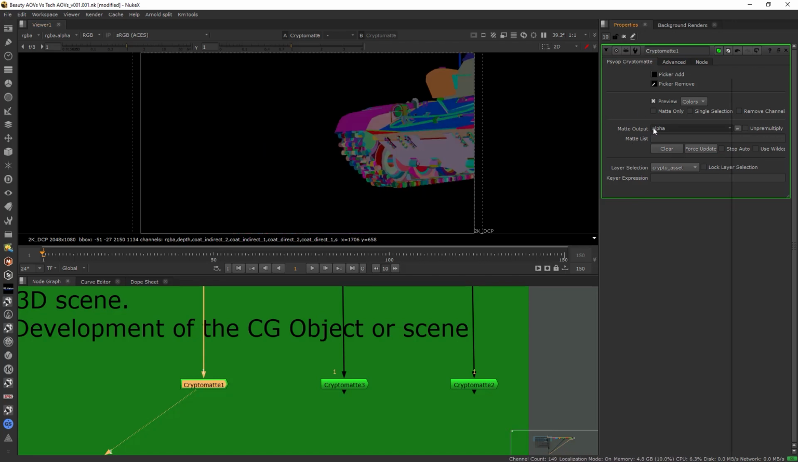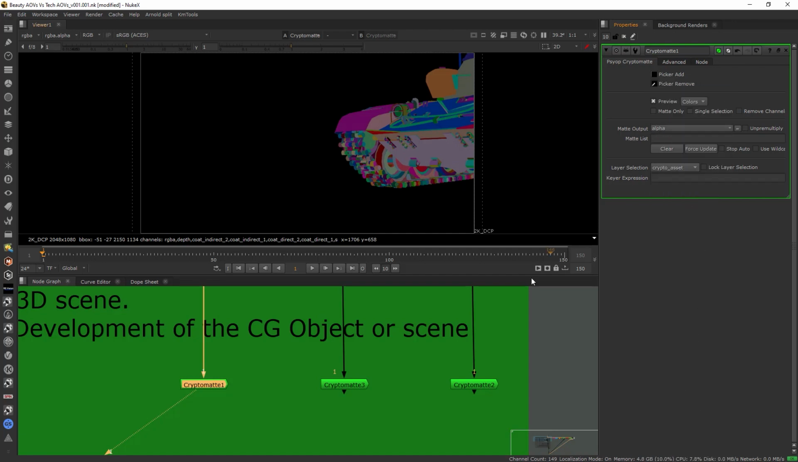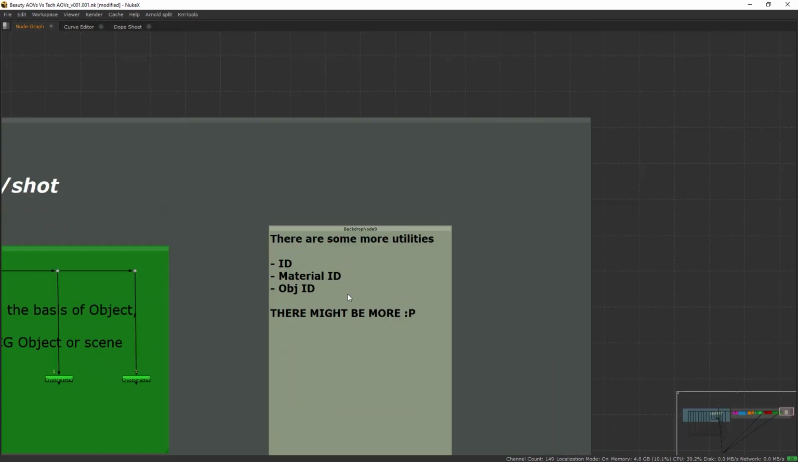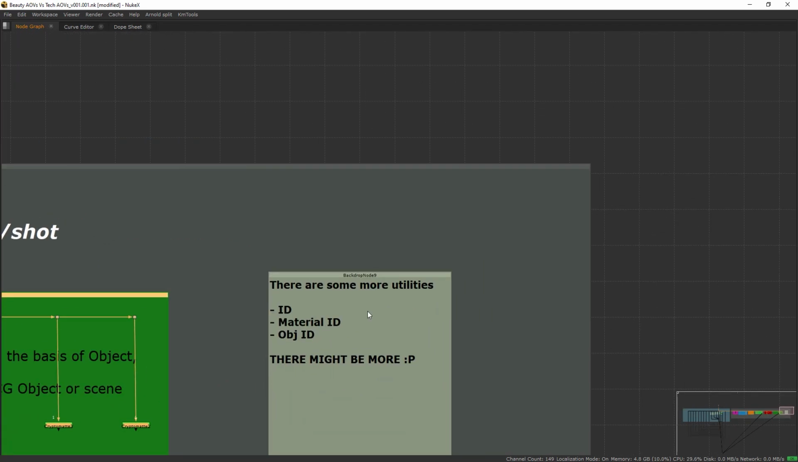This is the mask output. If you want to change the channel on the matte output, then you can use it. So this was the utilities, and there could be more actually.